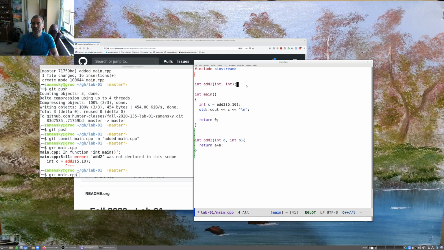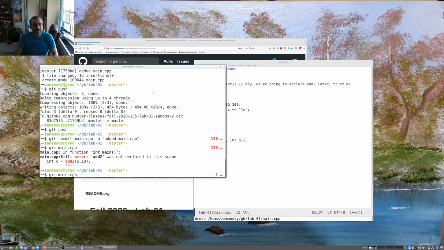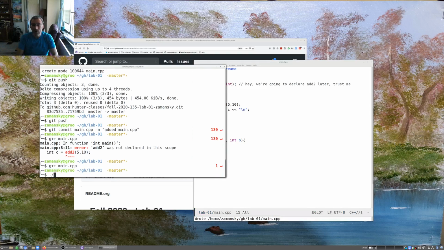So what this is saying is, hey, we're going to declare add2 later. Trust me. And so we get to here and we say, oh, we need add2. We got 2 ints and it returns an int. Oh, we know it's going to come up. We trust you. And then eventually it has to resolve. So if we now compile this, we're all good.